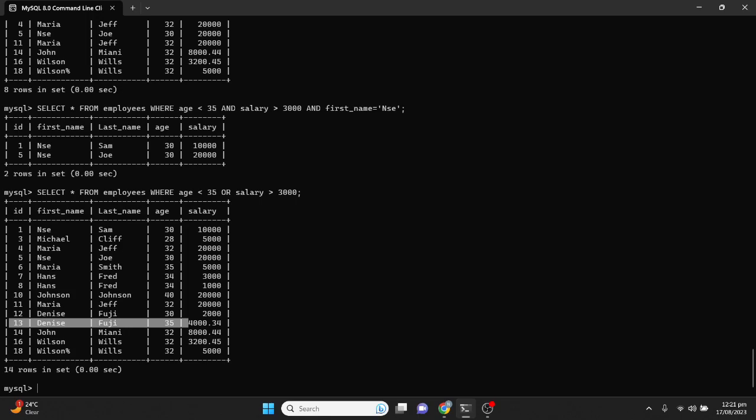However, Denise Fuji's salary qualifies her to be here because her salary meets this condition of salary greater than 3,000. The point I'm trying to show here is that when you have the logical OR, only one of the conditions needs to be true for a row to be selected. I hope that that's clear. Using the logical OR operator will allow you to create flexible queries by considering multiple conditions and selecting rows that fulfill any of those conditions.